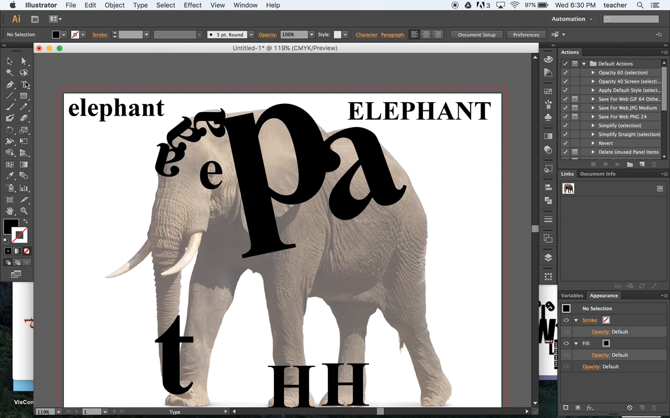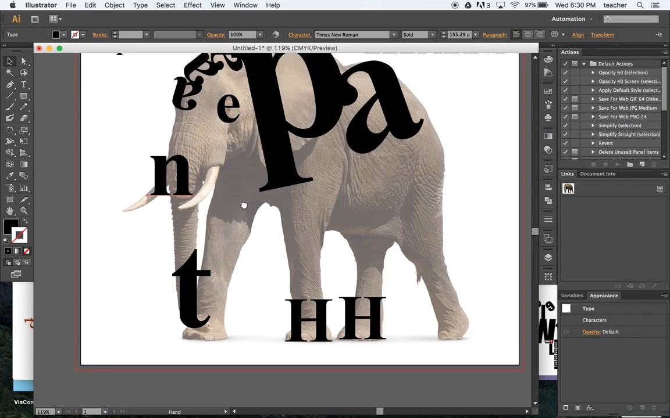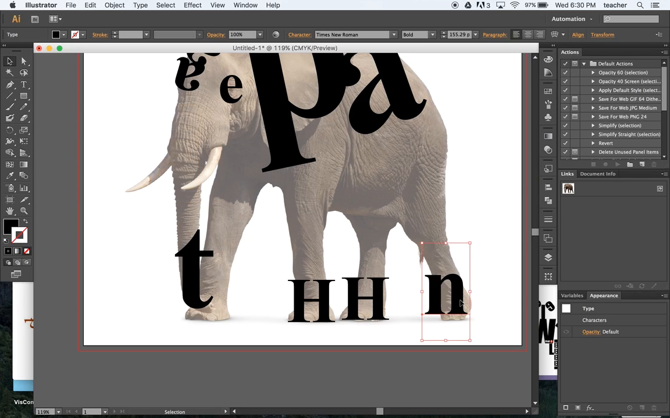I could try using, let me see what else, the letter N, and actually placing that pretty small at the base of its leg. I could move these up.